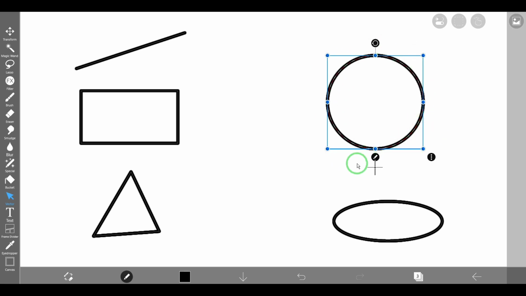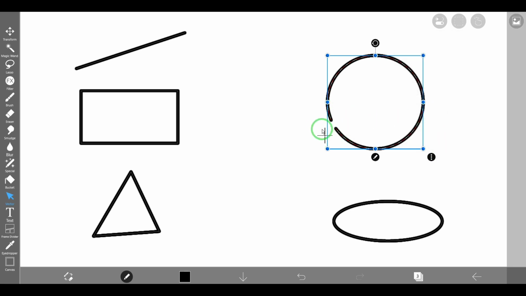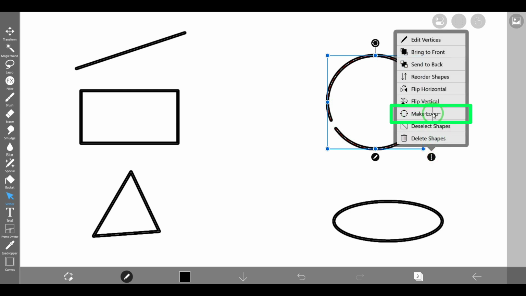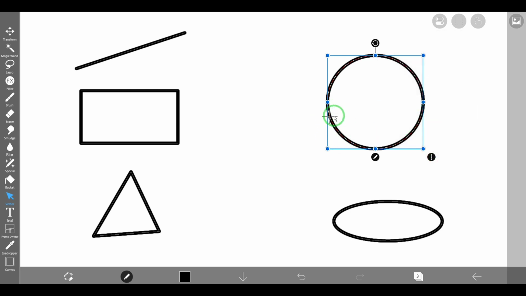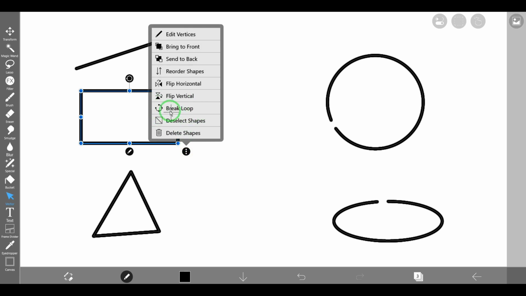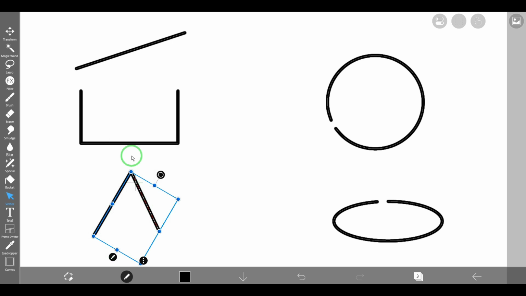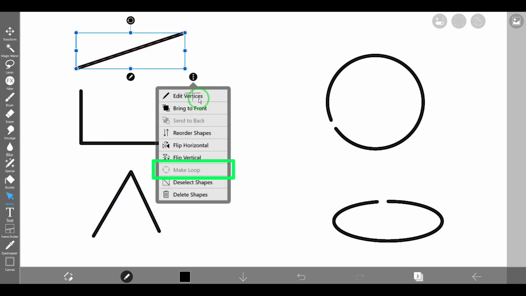In the case of a looped shape, the other option that will be displayed in the vector command menu is the break loop option. By selecting it, we can break the loop of the shape. And in the case of a shape after breaking the loop, the make loop option will be displayed in the vector command menu. By selecting it, we can make the shape looped again. And if we try this straight line, we see that we don't have the loop option anymore.